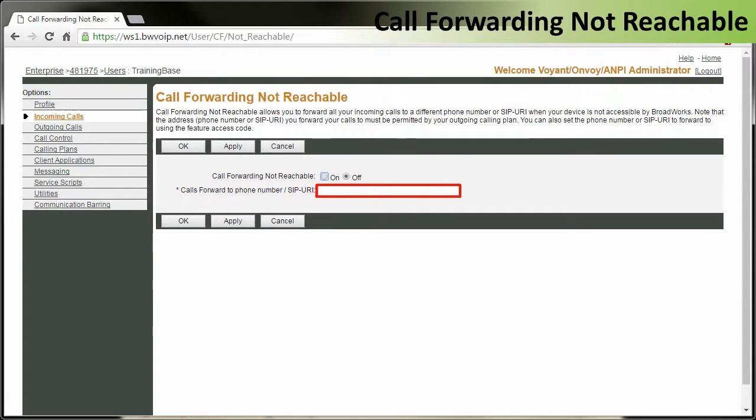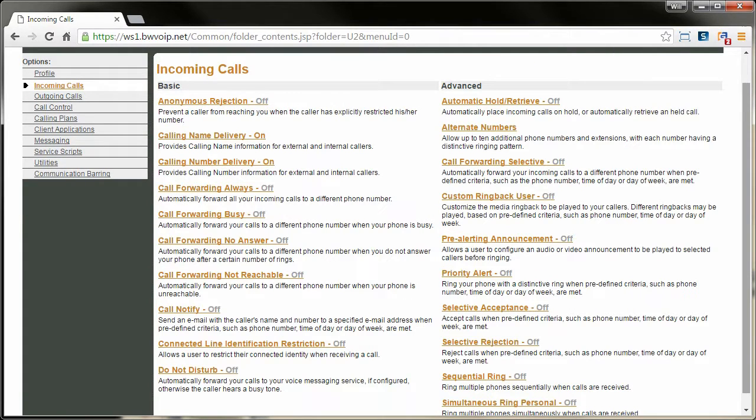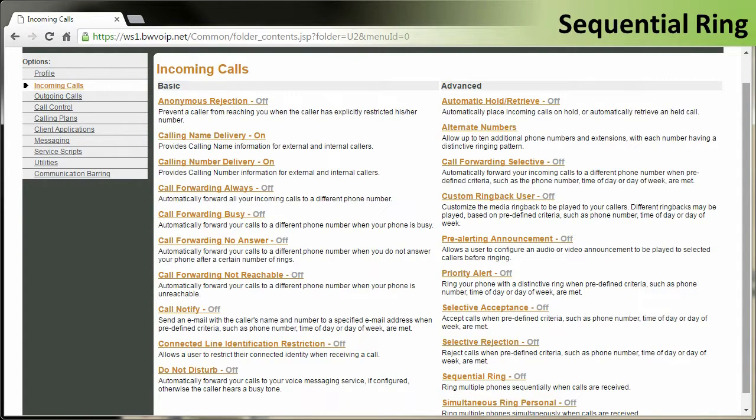If you choose an extension, it makes sense to pick one in a location other than your office phone. Enable the feature here with the radio button. And of course, you will need to save with the OK button below, which automatically returns you to the previous screen. Depending on your service package, you may be able to define a sequence of alternate numbers to ring in case you don't pick up right away.